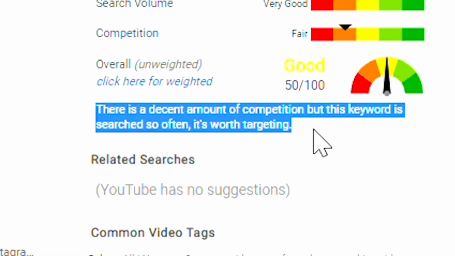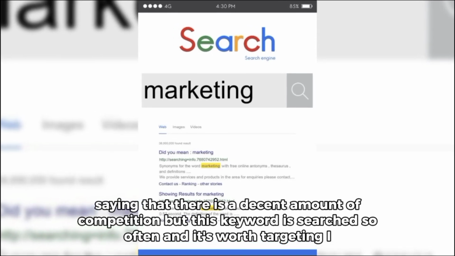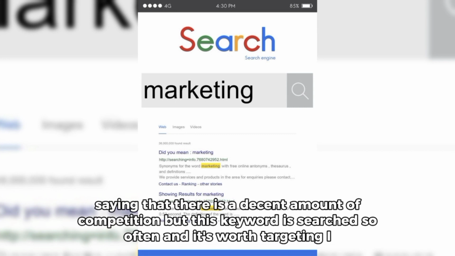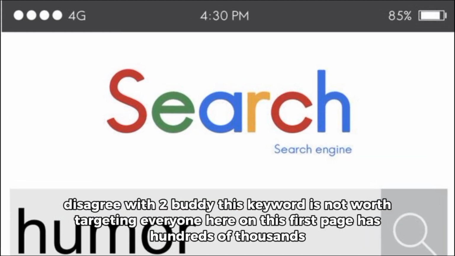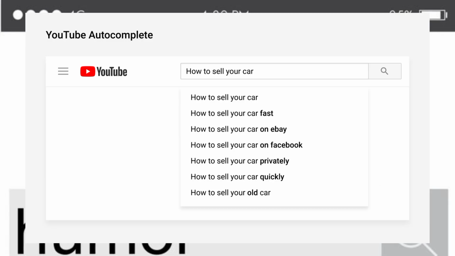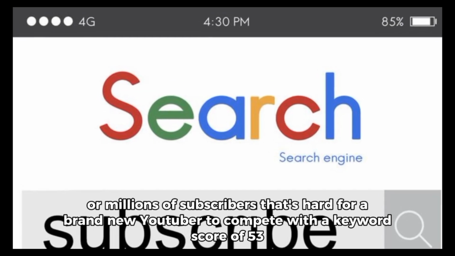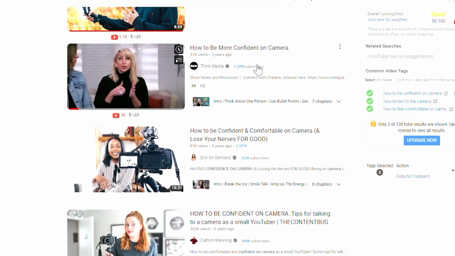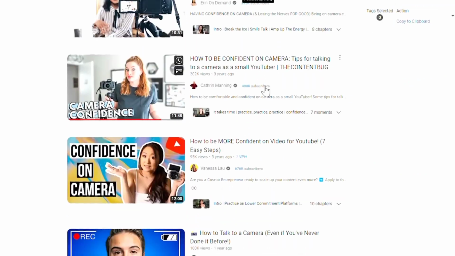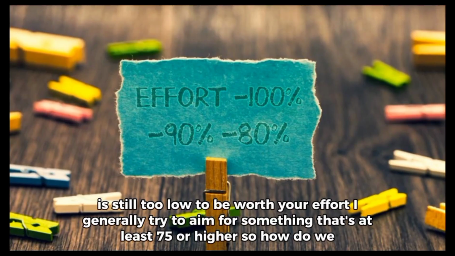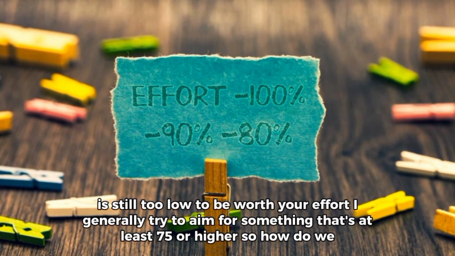TubeBuddy gives us a keyword score of 53, which it says is good. In fact, there's a little text here saying that there is a decent amount of competition, but this keyword is searched so often and it's worth targeting. I disagree with TubeBuddy. This keyword is not worth targeting. Everyone here on this first page has hundreds of thousands or millions of subscribers. That's hard for a brand new YouTuber to compete with. A keyword score of 53 is still too low to be worth your effort. I generally try to aim for something that's at least 75 or higher.